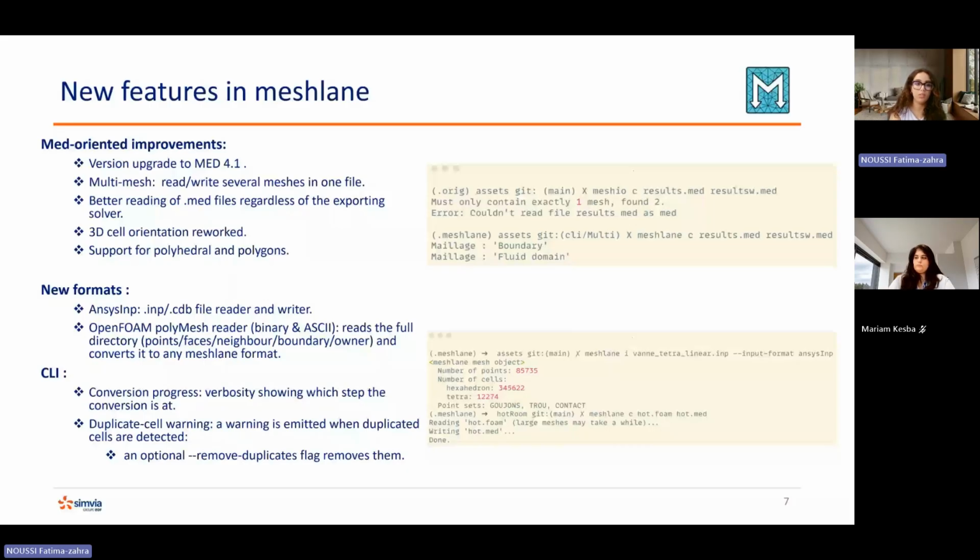Also, talking with other people, we realized that once we have a MED file that has multiple meshes, meshio will crash, as we can see in the picture of the terminal, and will just tell us that the MED file should contain only one mesh, which is not very practical for industrial uses or any uses generally. So we did a huge improvement around that, and now Meshlane today can successfully read and write several meshes in only one file. And also, we can get MED files not only from Salome and Code_Aster, but also from GMSH.